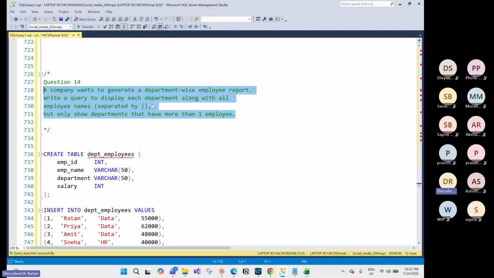Write a query to display each department along with all the employee names separated by a pipe, but show only the departments that have more than one employee. How will you do this?